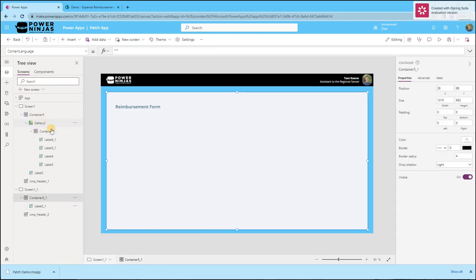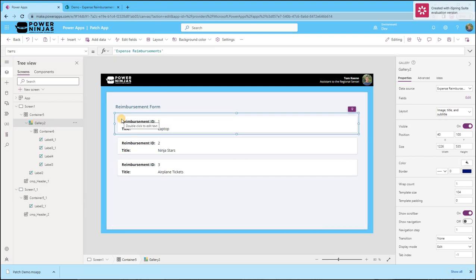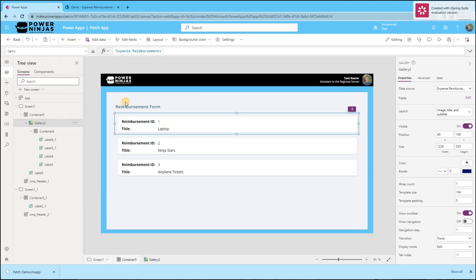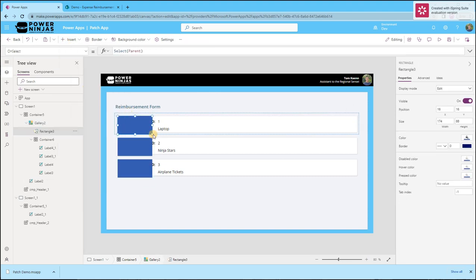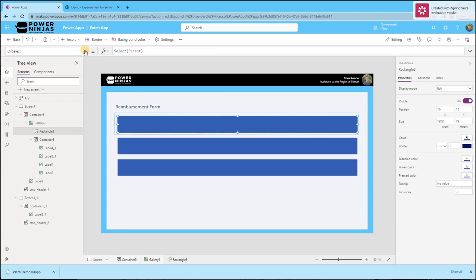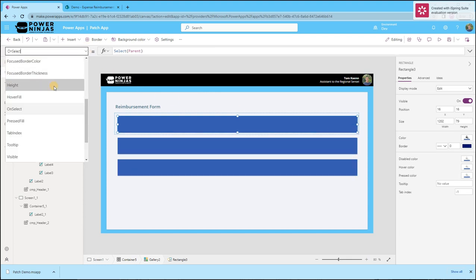Okay, so going back to our gallery, I'm going to go into an item, and we need a way to click into the item, set the item to the one that we want, and then go ahead and let us move into the form itself. So what I'm going to do is I'm going to insert a rectangle. I'm going to cover the whole selection area, and then I'm going to set the transparency to be fully transparent.